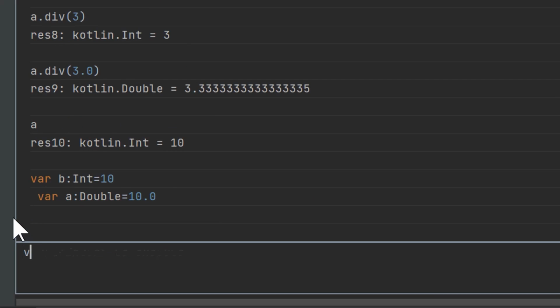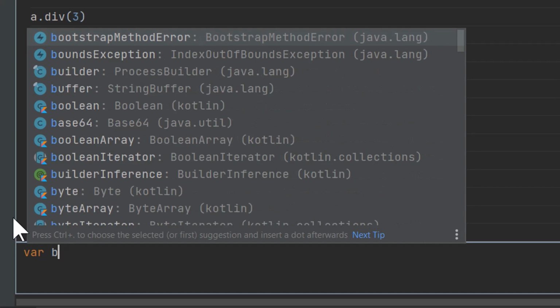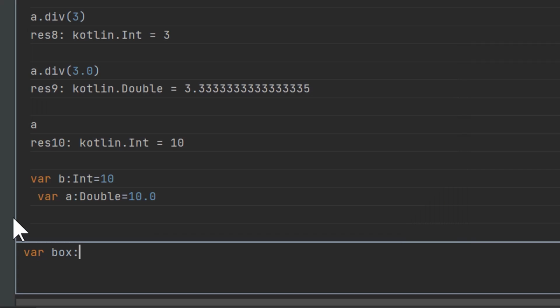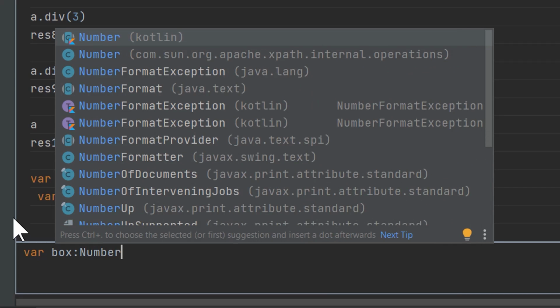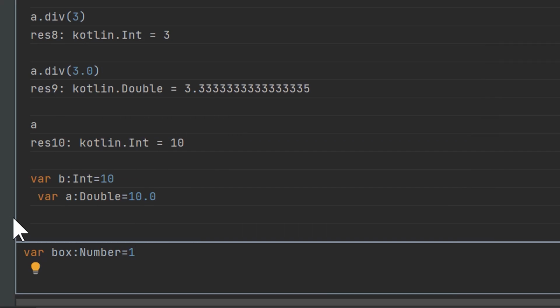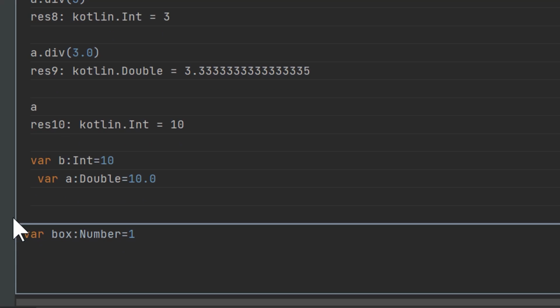There is one more thing. Let's call it box. Box is a number. So Devanshu, what is number, you will ask me. Integer and double are derived from number. Number is the parent class, you can say, they all come from numbers. So if you want box dot toInt, this will convert box into an integer.